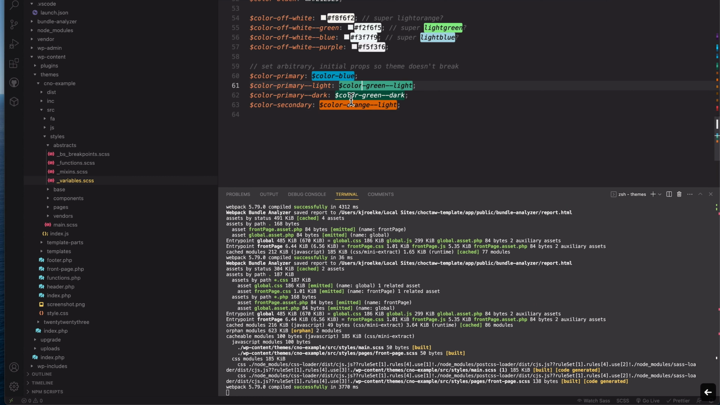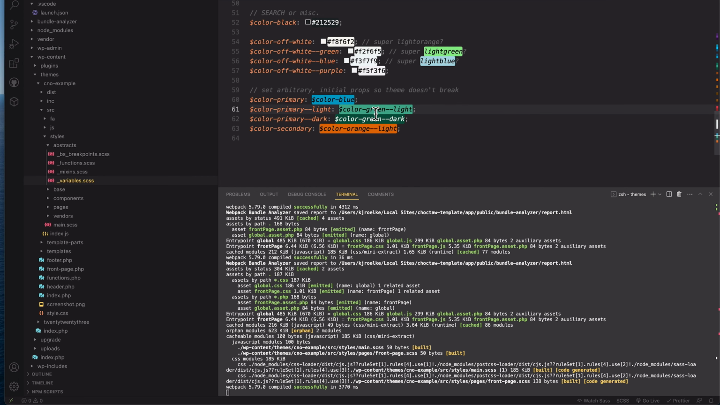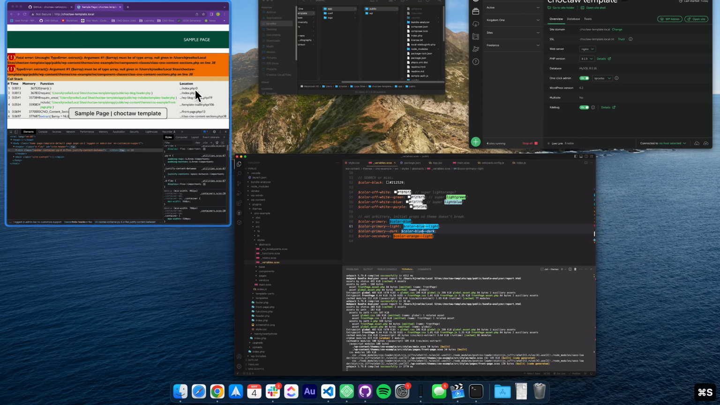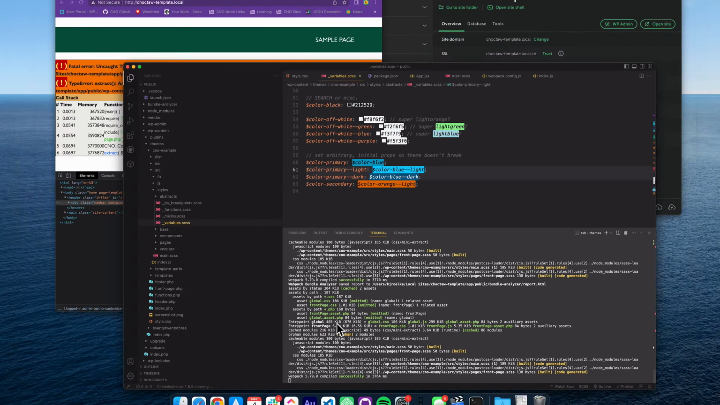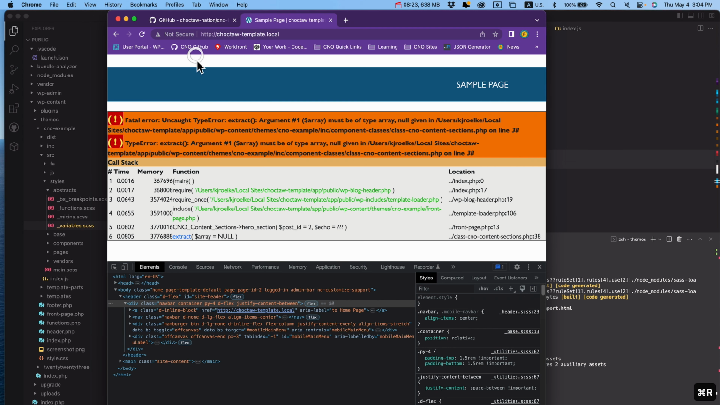Color primary light. Okay, so let me just change all these. Blue, color blue. All right, that's going to take a second to rebundle. There it goes. Refresh, and now it's blue.